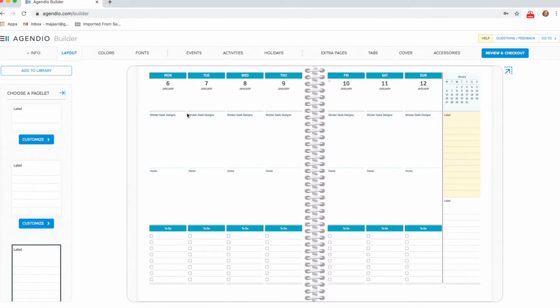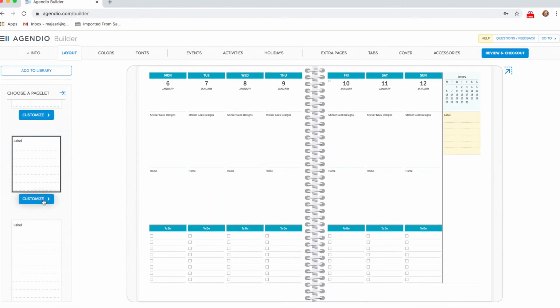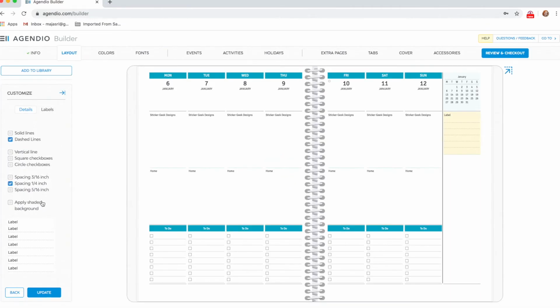Again, I'm the type who would love it if it did have lines down along the sides, but it's not the end of the world. So now I'm going to go over here into my sidebar. Let's do this one, and we'll customize it. I like solid lines. Always like solid lines. Now we've got 1, 2, 3, 4, 5, 6.